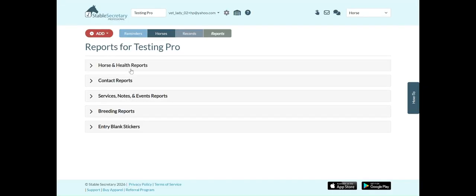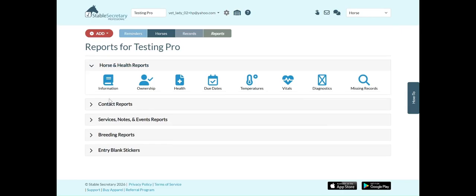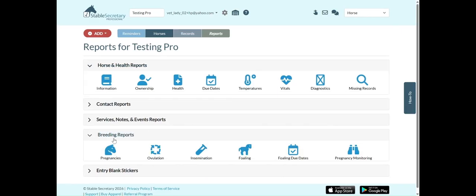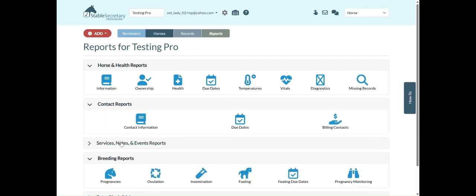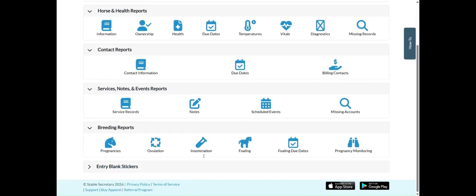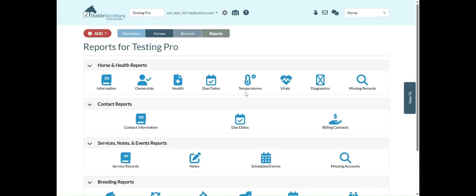You also are able to see and run a couple reports, mainly the health reports and breeding reports. They are able to see all the kinds of reports though, and we will get to just an overview of a couple of them they can run.